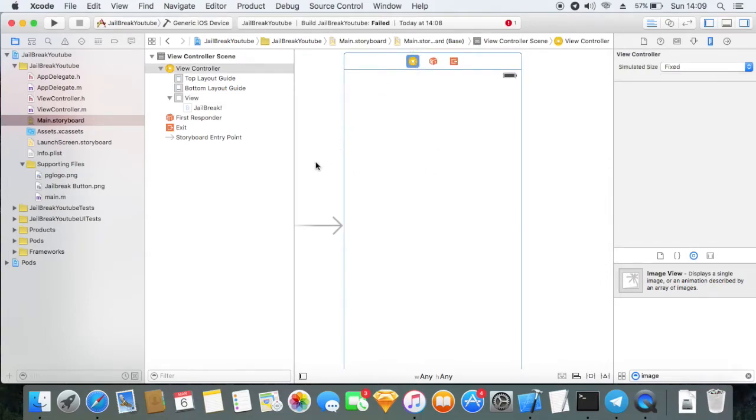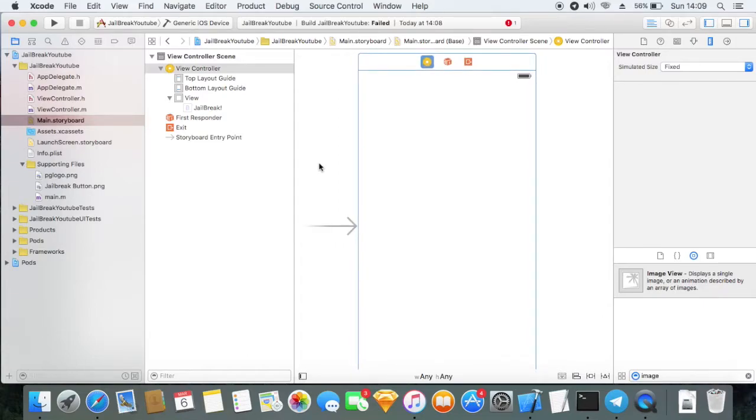You're going to have to have CocoaPods set up, and you're also going to have to install SVProgressHUD, or you can just use the normal activity indicator, but that's up to you. So yeah, let's get started.